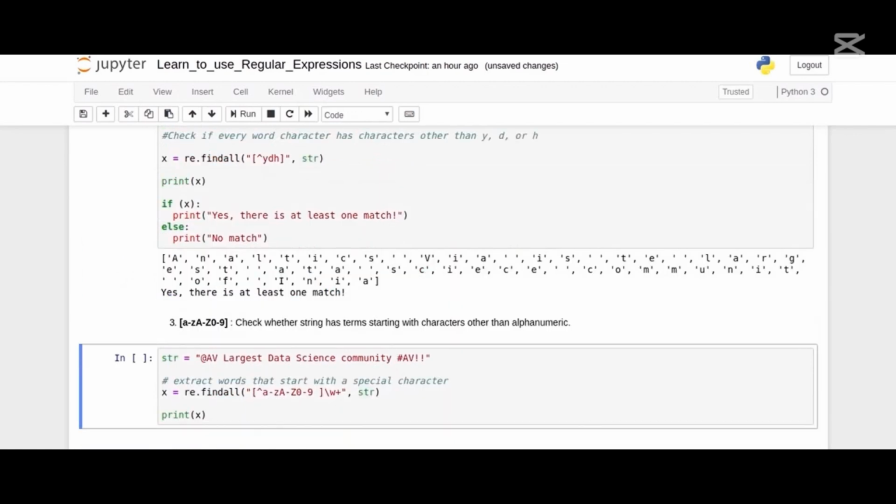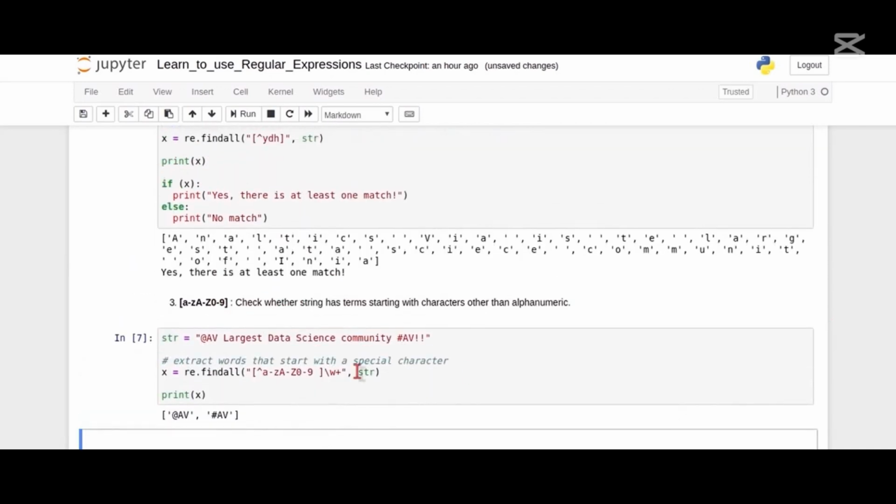And finally we'll check whether the string has terms starting with characters other than alphanumeric. Recall what the alphanumeric special sequence was. It was \W+. So we'll run this code. As you can see here, we have @AV and #AV. Basically, all the words that start with a special character have been extracted from this string.